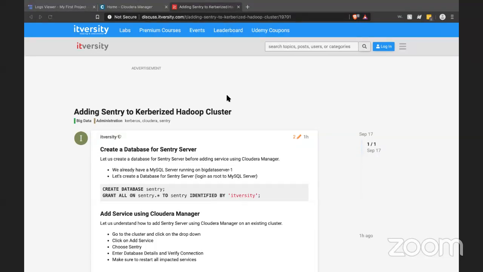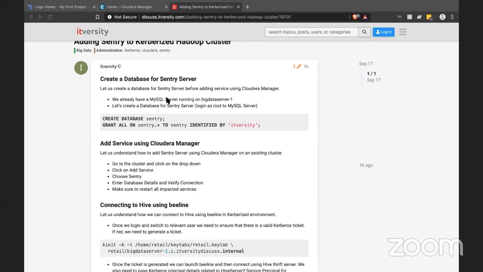Durga, can you add Deepika to the panelist? I guess she's in the... Sure, I will do that. Yeah, I will do that in a moment. Yeah, so I'm adding Deepika also as a panelist. Just give me a moment.